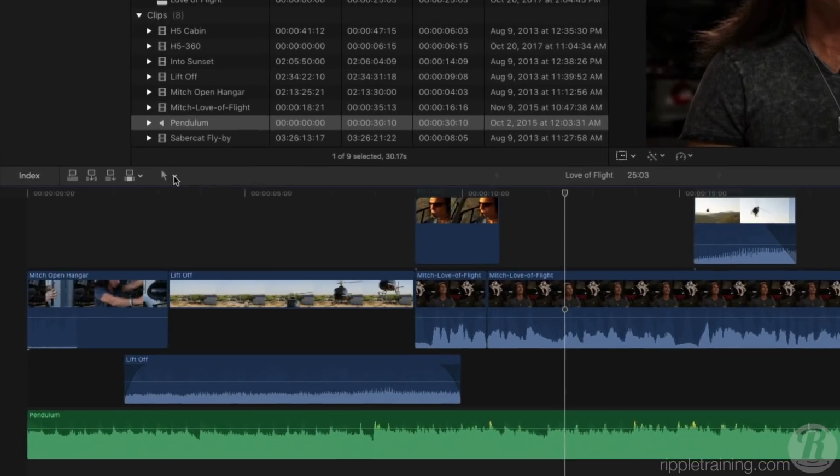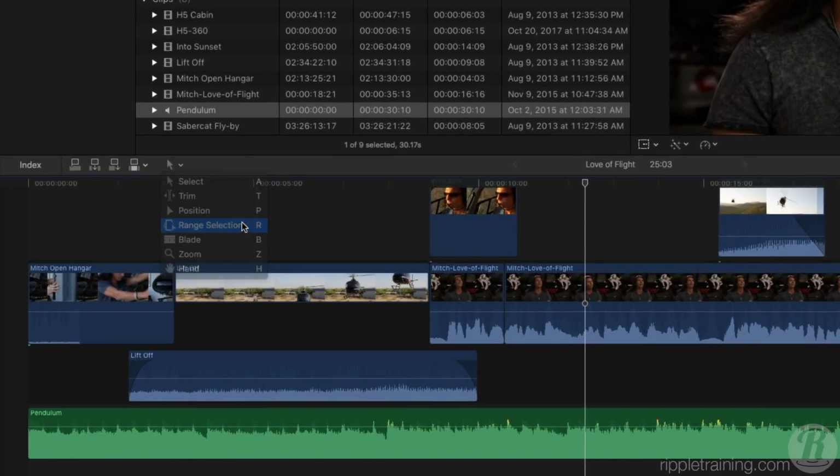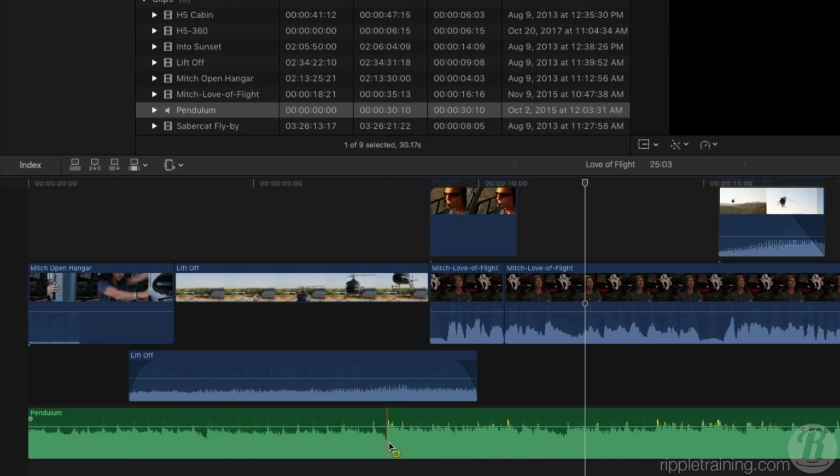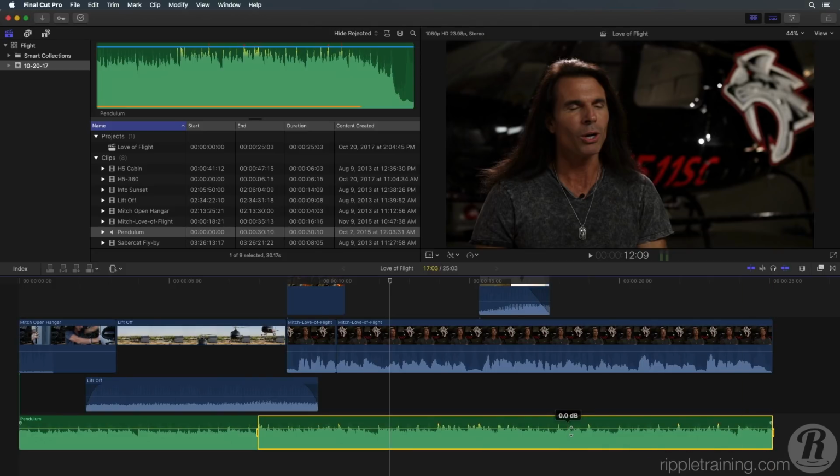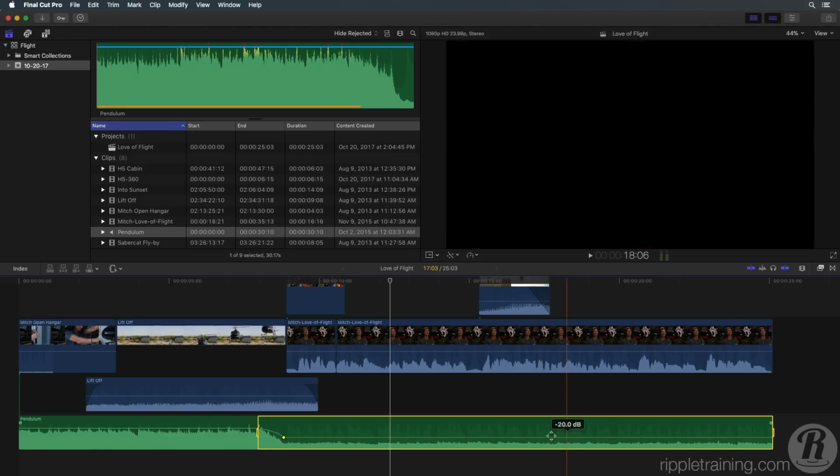Select the range selection tool from the Tools menu, and in the timeline, drag out a range in the music from about a second or so before Mitch begins speaking to the end. Now lower the volume inside the range to minus 20 dB. Play it back again, and you'll hear it sounds perfect.